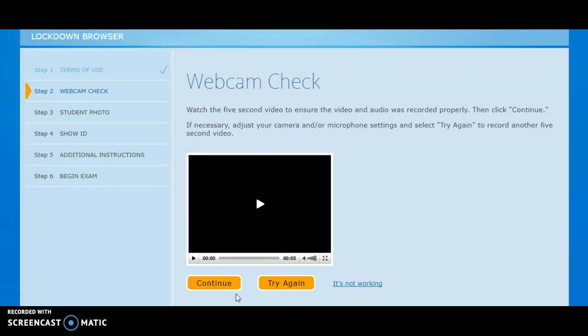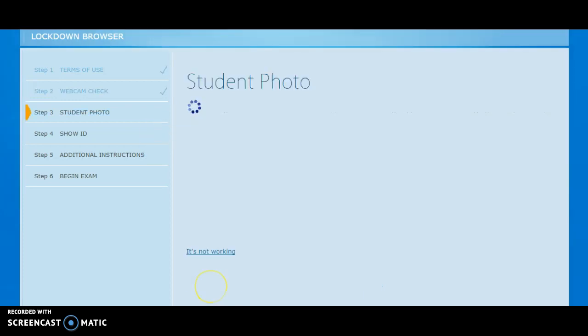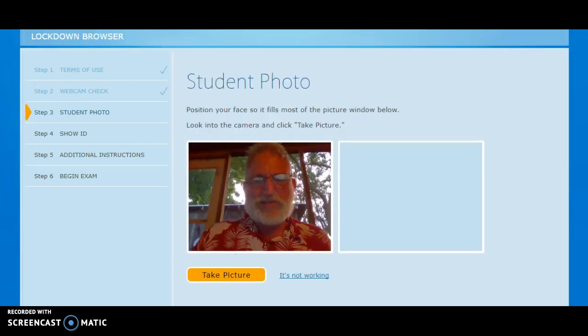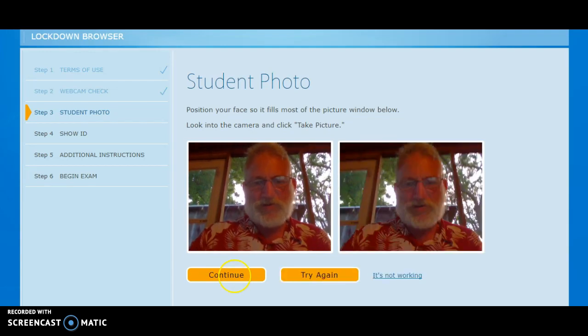Okay, so if it's good, you can either do it again if it didn't come out, or you hit continue to move to the next section. The next section, we are going to be looking at taking a picture of yourself. Just make sure you're right in the screen. Picture, that looks like me, that's good. You can take it again if you don't want to.